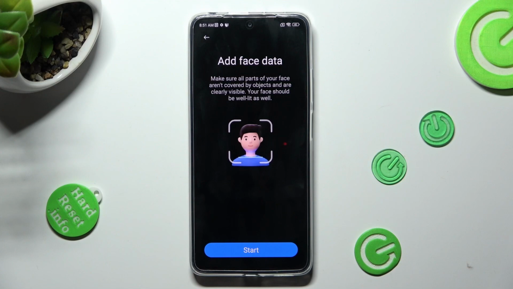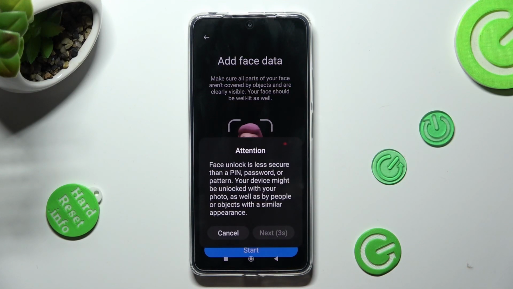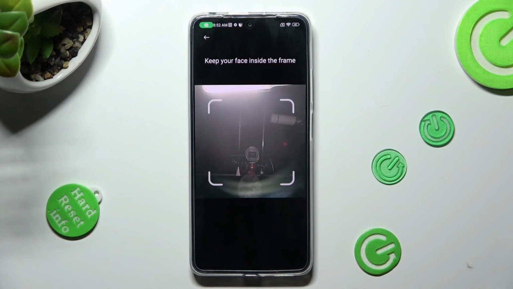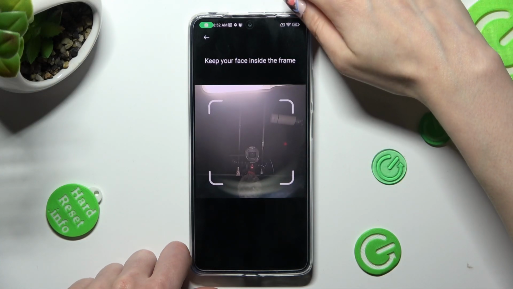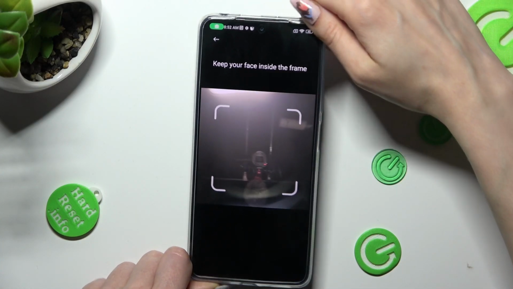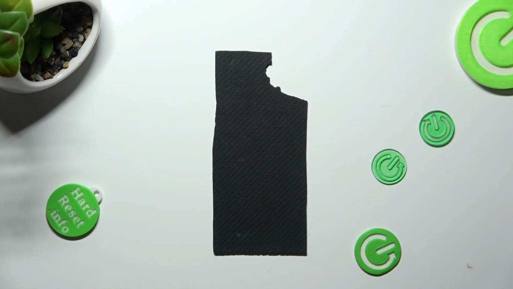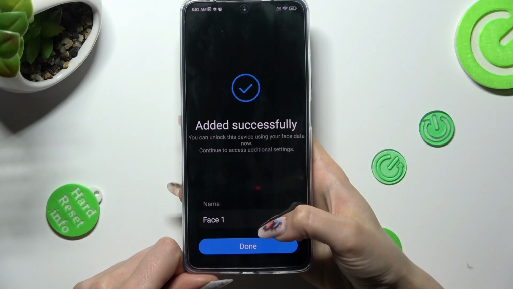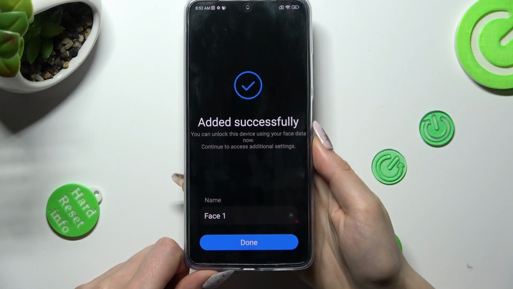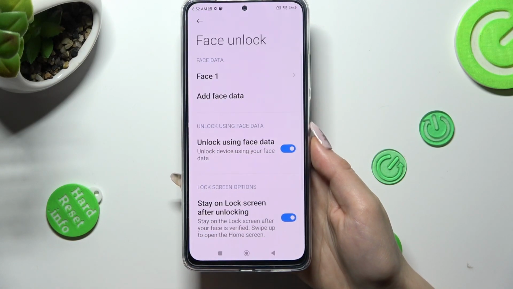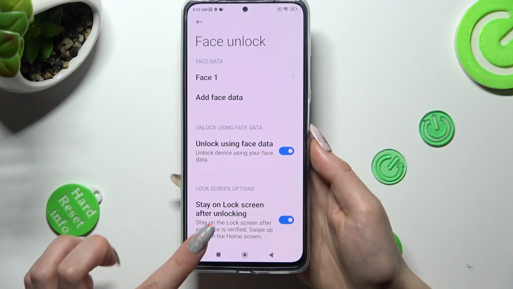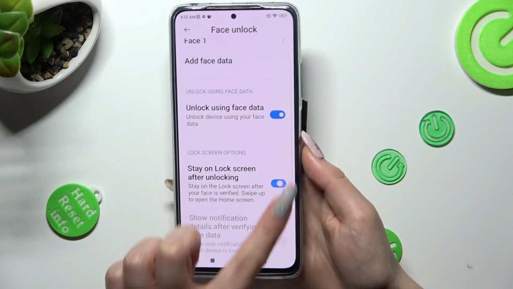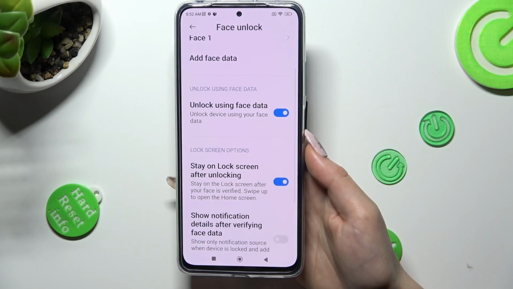Following that, choose Start at the bottom, wait 5 seconds and tap on Next in the Attention pop-up. Keep your face in frame and follow all of the instructions on your screen. Now you can name your face data however you want to. Then click on Done. Over here, manage all of those options by tapping on the switchers next to Chosen Features.